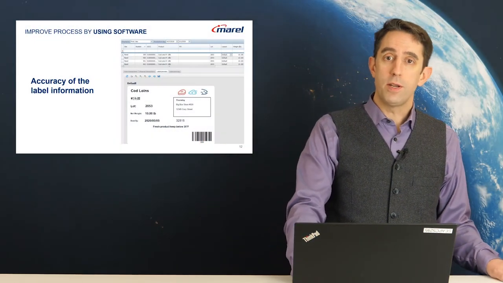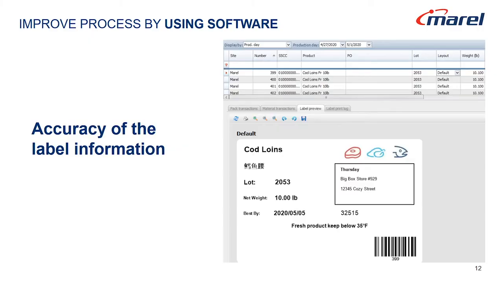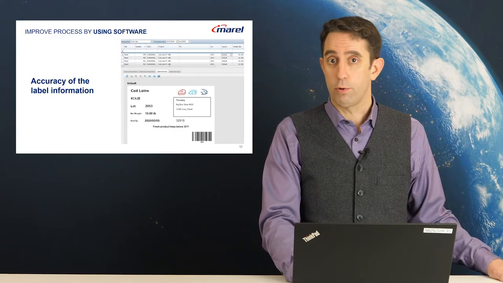The software keeps a digital record for each label printed. This information can be used to verify the accuracy of the labels. There is also the capability of auditing this, if required.